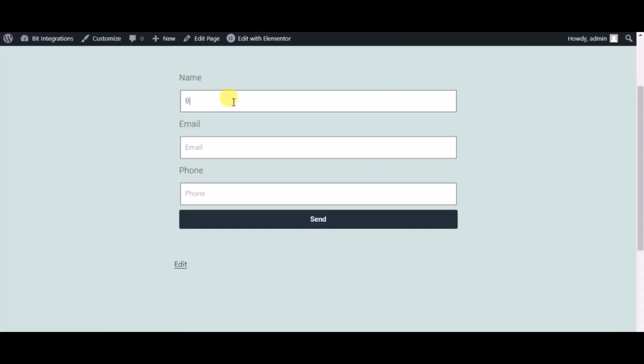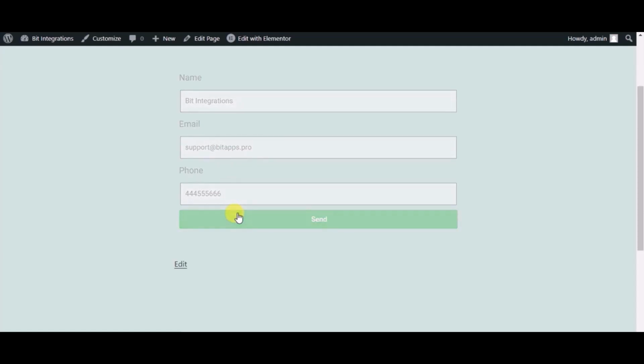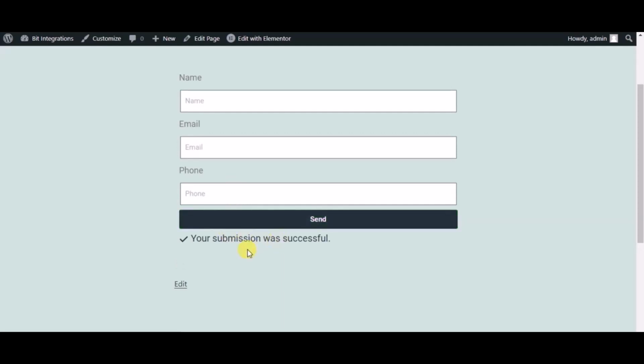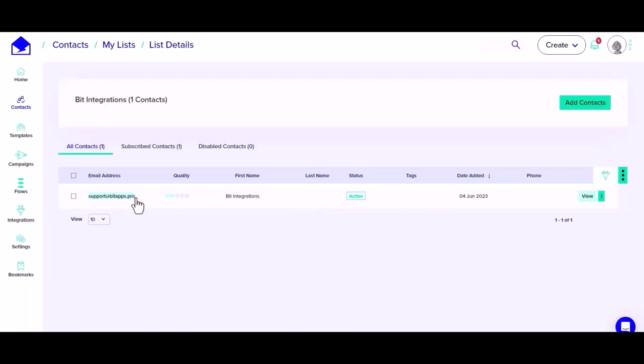Now check the integration by submitting a form. Form submitted successfully. Now go to DirectIQ and you can see the data came successfully in DirectIQ.